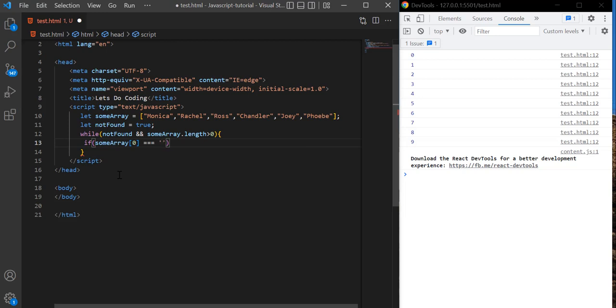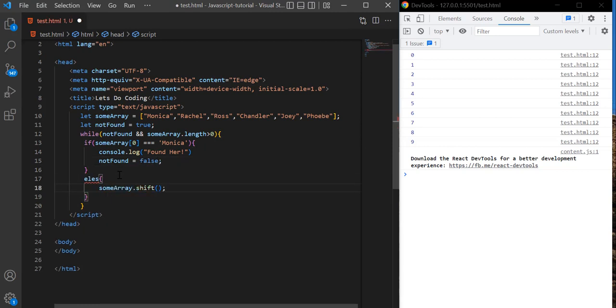Here in our while loop, we first check whether the first value of the array is a certain value, and when it is not, it deletes that value from the array using the shift method. It removes the first element of the array. So, by the next iteration, the first value has changed and is checked again. If it stumbles upon the value, it will log this to the console and change the boolean notFound to false because it has found it.